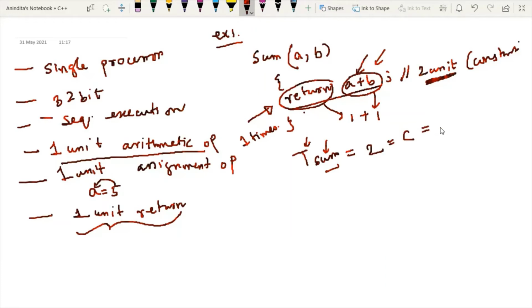And what is the time complexity? According to the definition of time complexity, how many times a particular instruction in the code is executed is your time complexity. So here the time complexity will be order of 1, because the number of times this statement will be executed is 1. So that's why this is the time complexity.